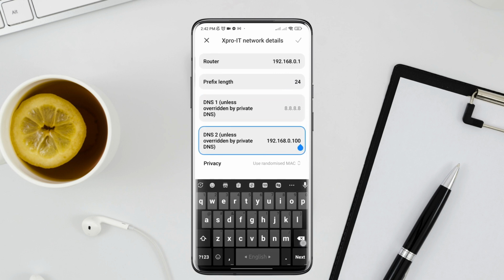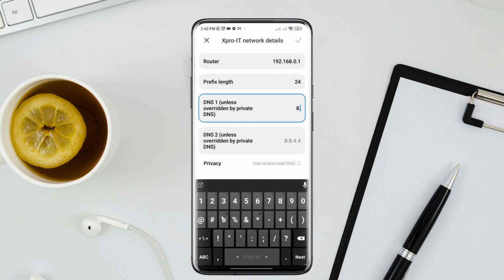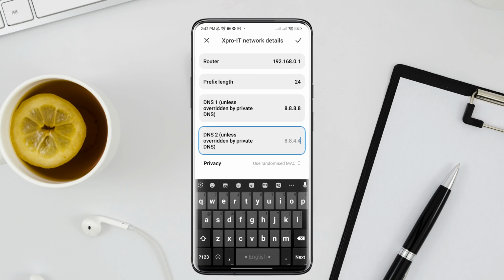Now you need to choose the Google DNS server. So just enter 8.8.8.8 for the first DNS and enter 8.8.4.4. Now tap the check mark.